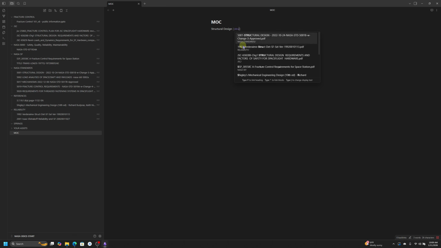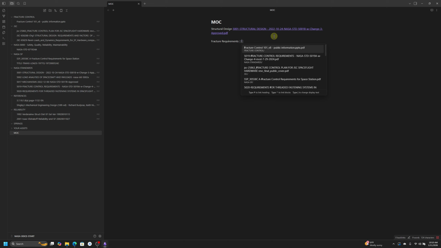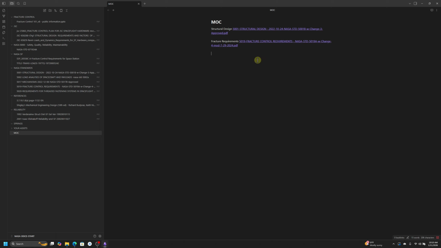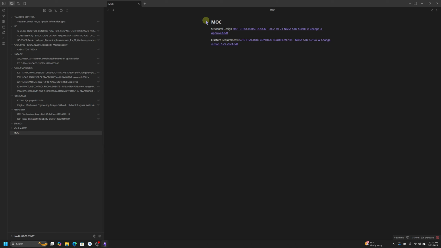And so I'm doing the double brackets and coming in and it's auto completing for me. Here's the structural design manual and here's the fracture requirements. There you go, NASA standard 5019. So now I've just created a note. And if I go to this tab over here, I can hover and I can see my note over here, right? So that's the beginning.